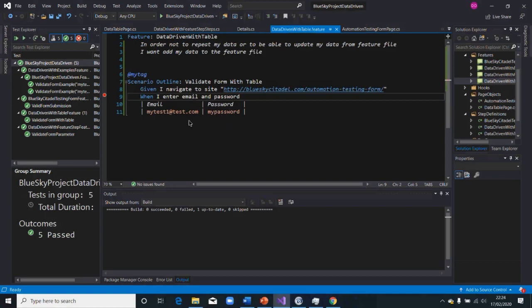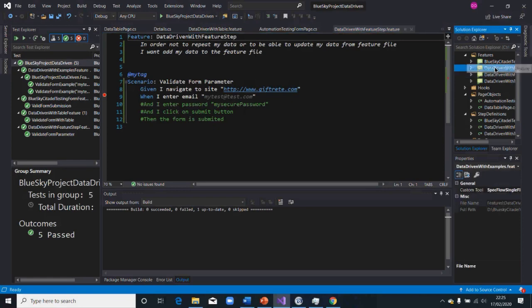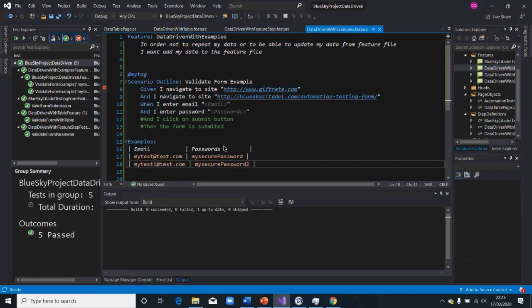So for instance, I want to enter different data, and those data are stored in the table, so you would actually loop through them. But if they are different data sets, basically for different tests, you don't need to use a loop at all. You just need to use the examples. So with the example, you don't need a loop basically. It would loop by itself and go through your steps one after the other.